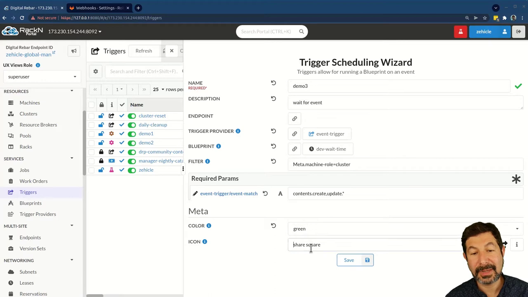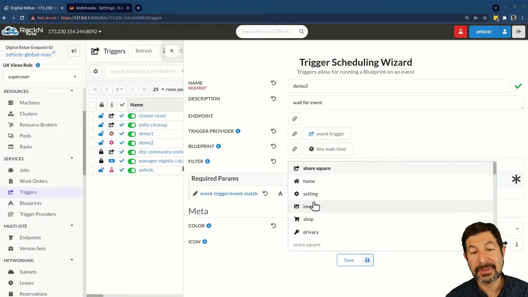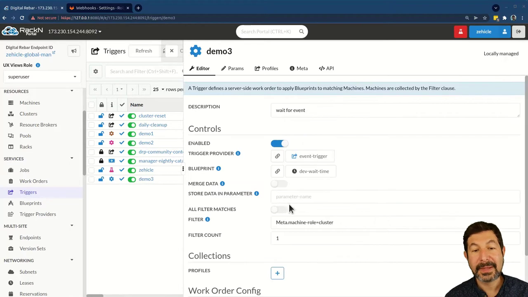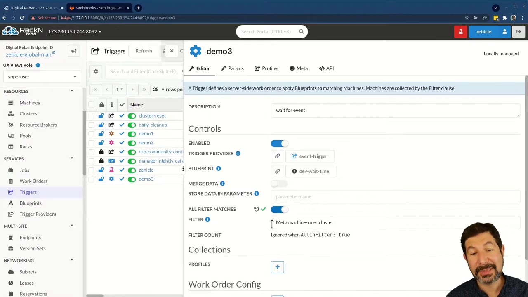Keep things a little bit more straightforward here, and use the same settings. Make this one blue. And once again, we have the option to filter all matches. In this case, I do want to filter all the matches. That would mean that all of the clusters are going to be reevaluated, not just one chosen at random. Excellent. So I made that change. It's already saved. That looks great.